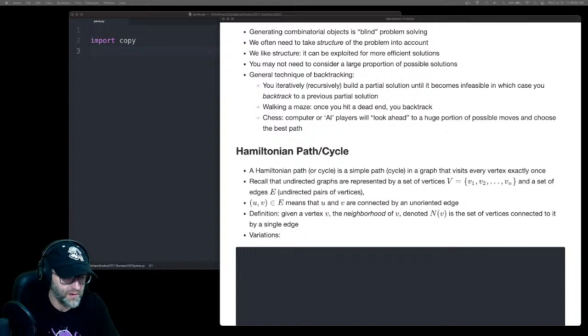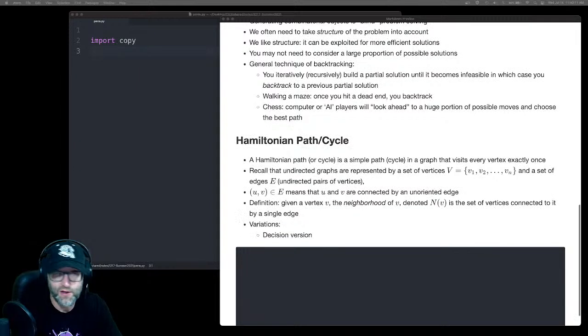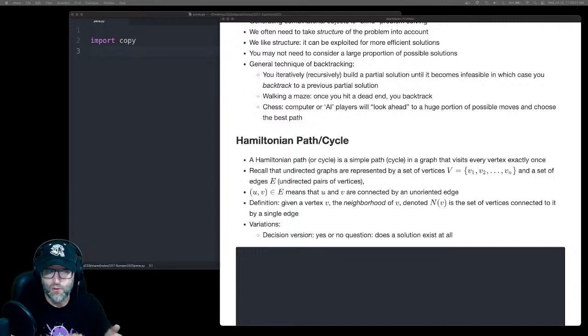And at this point, I'm going to introduce the idea of decision problems versus optimization problems. The knapsack problem was an optimization problem. We weren't just looking for a solution. We were looking for the best solution. The decision version is the version that I just gave you. It's a yes or no question. Does a solution exist at all? Yes or no. Is this graph a Hamiltonian graph in that it has a Hamiltonian path? Or no, it does not have a Hamiltonian path.